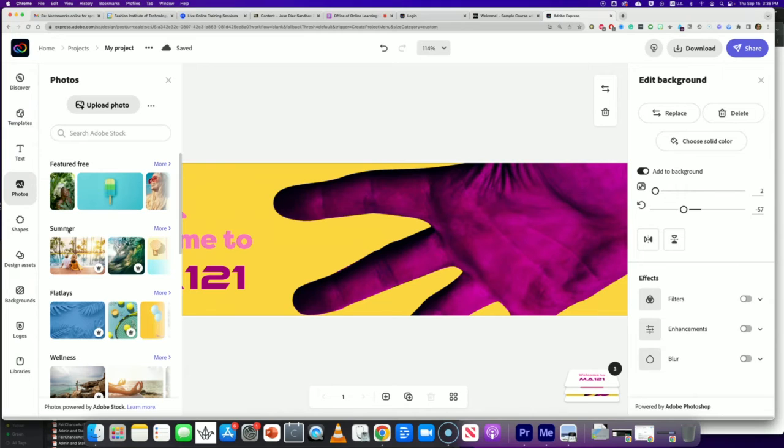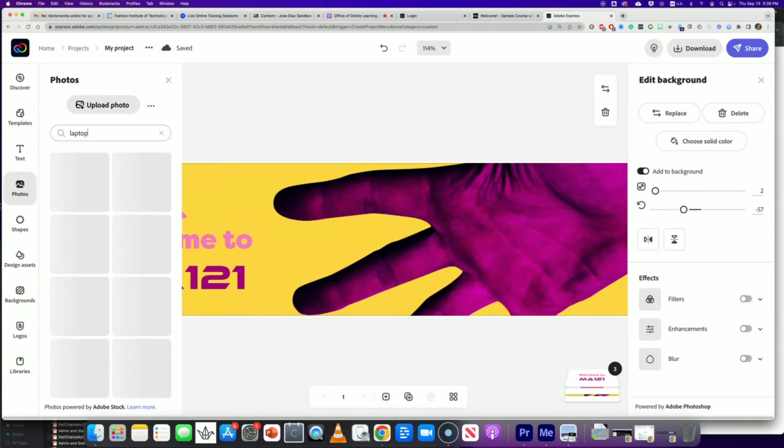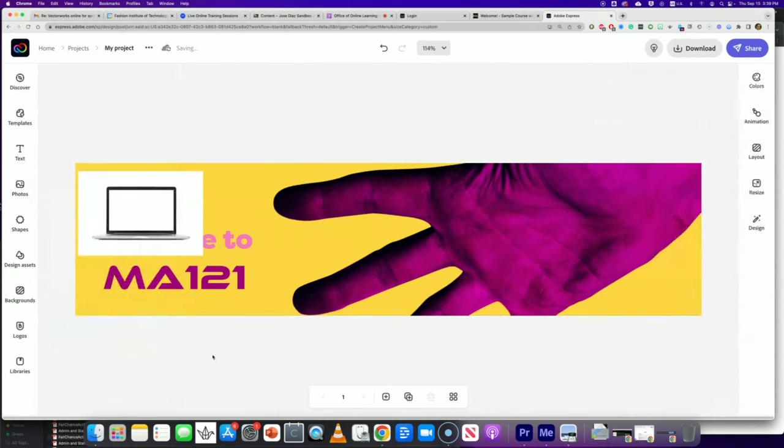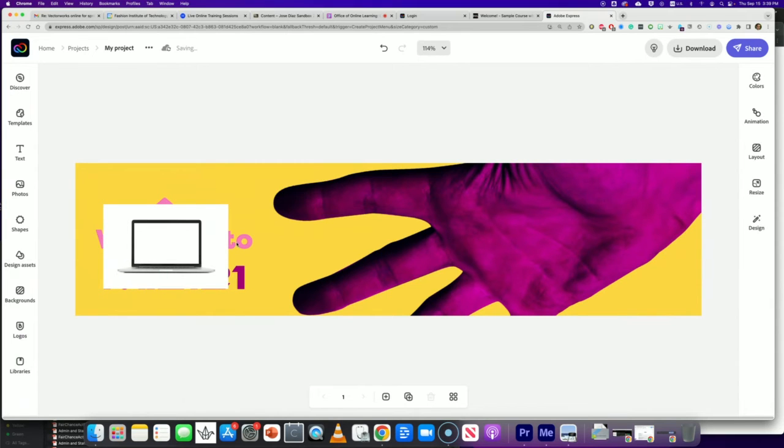Now, there's stock footage here, and you can simply click on the magnifying glass and find something. Let's say I want to find a laptop that I wanted to put in here in my banner. And I wanted to put maybe this one in there. Man, this is a nicer one. So I just click on it, and there is the laptop. But notice that the image is in front of my text.